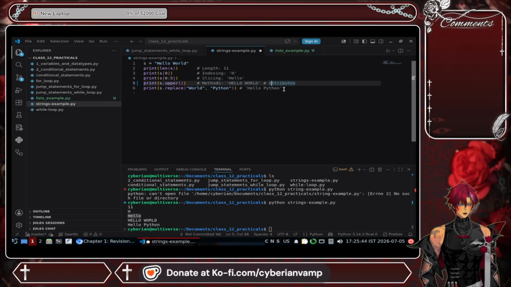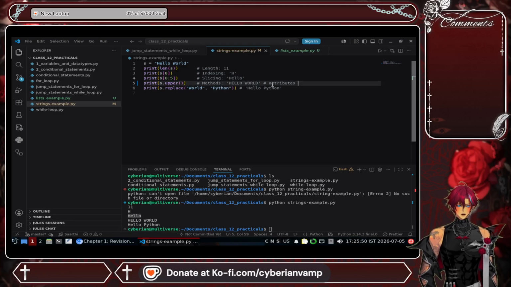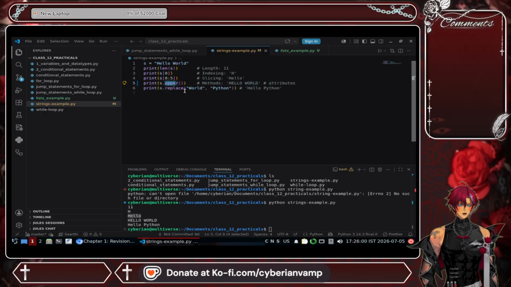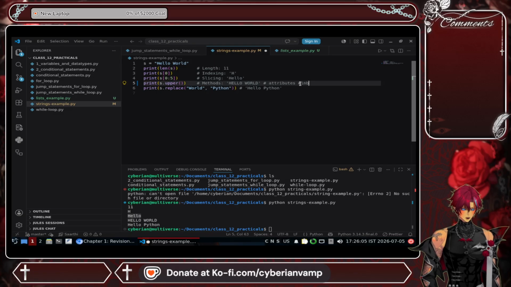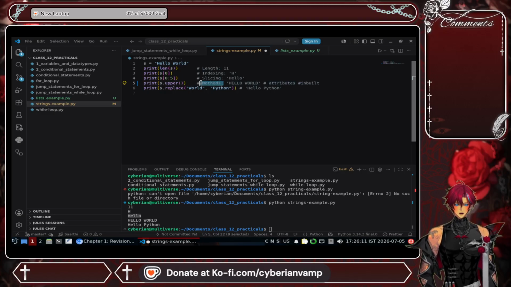In official Python documentation, we say it as attributes, right? So we can say methods, or we can say attributes. You can say both those things. We can also say that it is an inbuilt function. However, in an inbuilt function, it is an attribute or method.